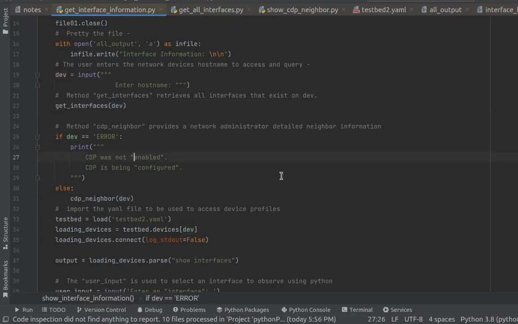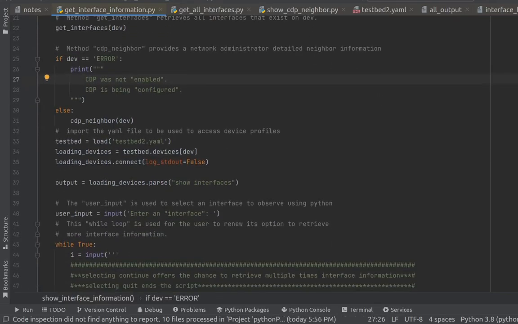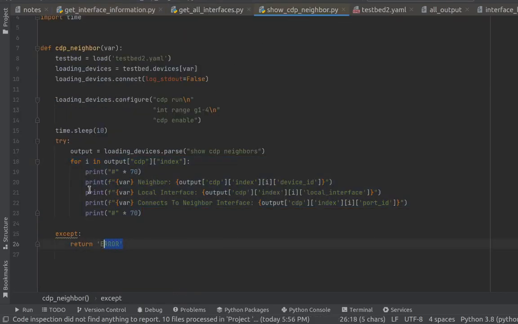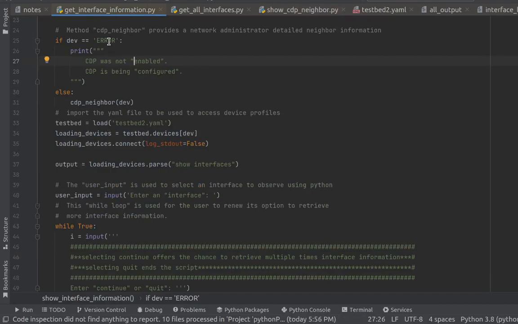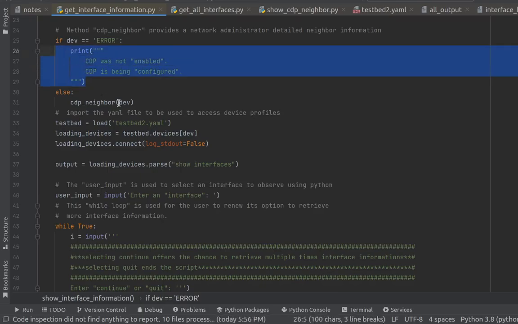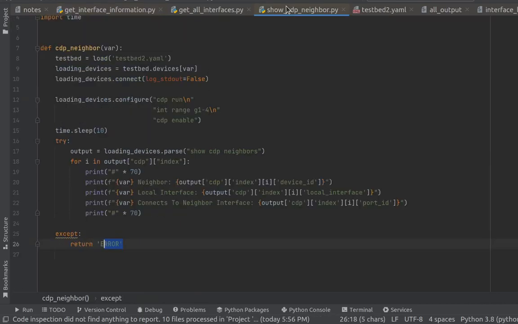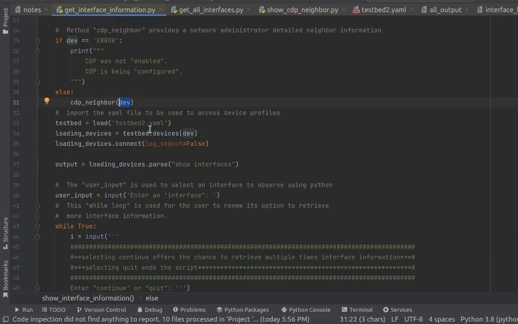And then I do run a conditional if statement here to make sure that, if you notice here, I return error, and then within this file, if there's an error, then you print this information, right? Else, another method calls hostname into the CDP neighbor, and it runs this and returns some information.